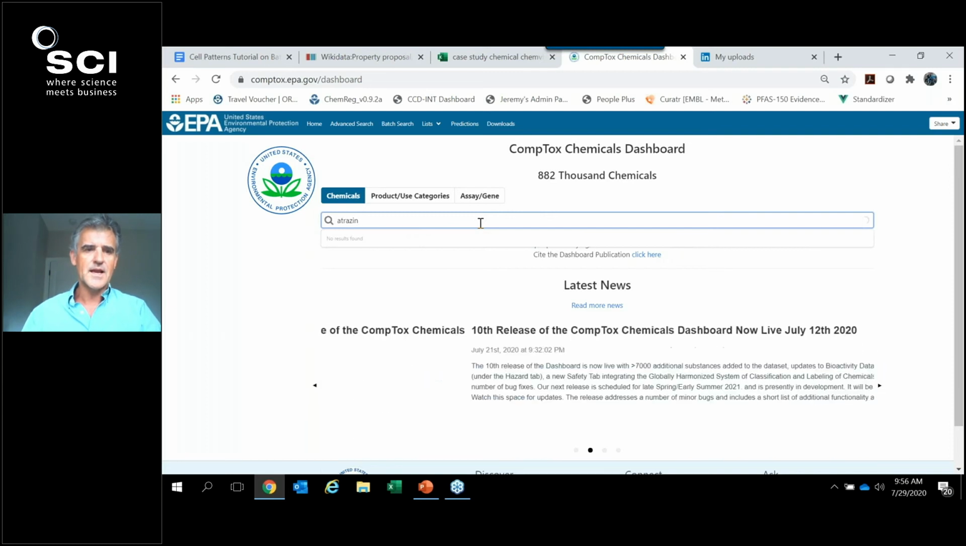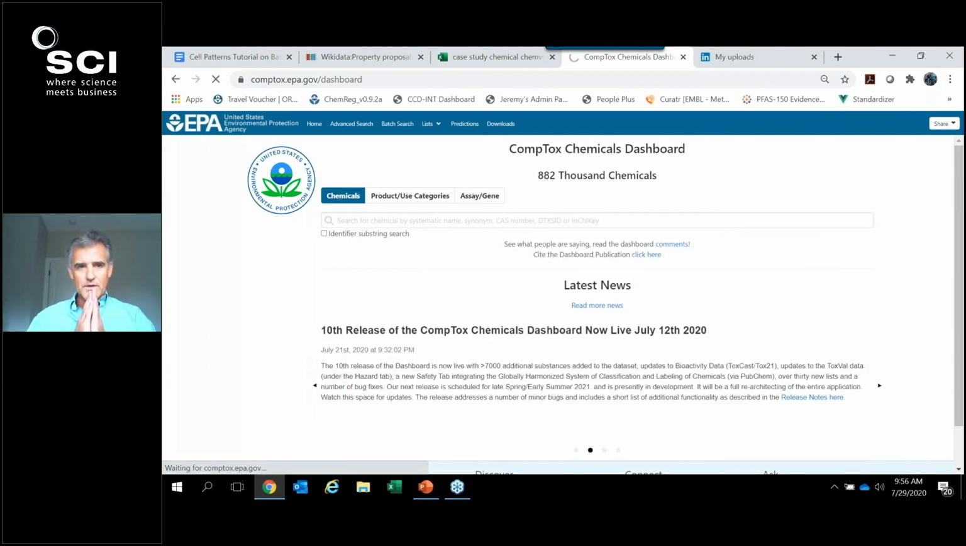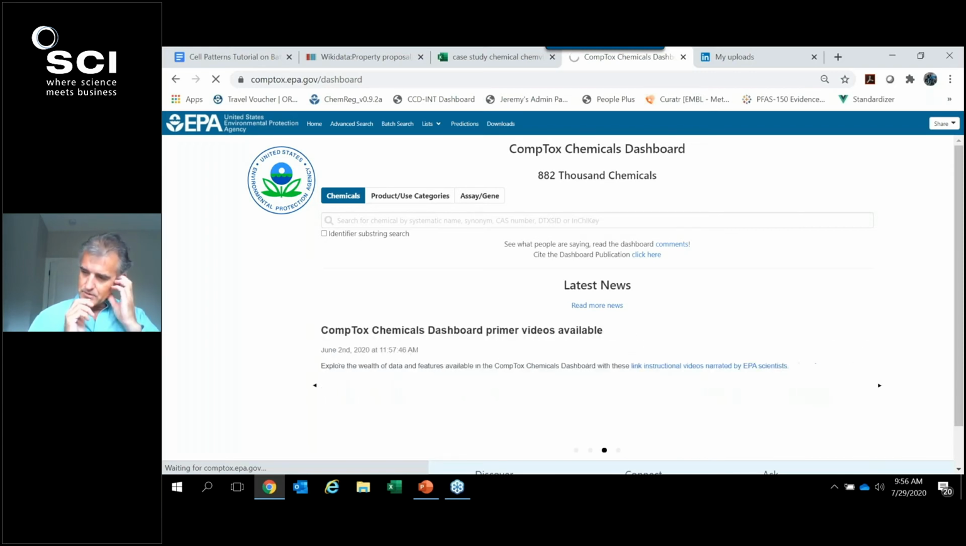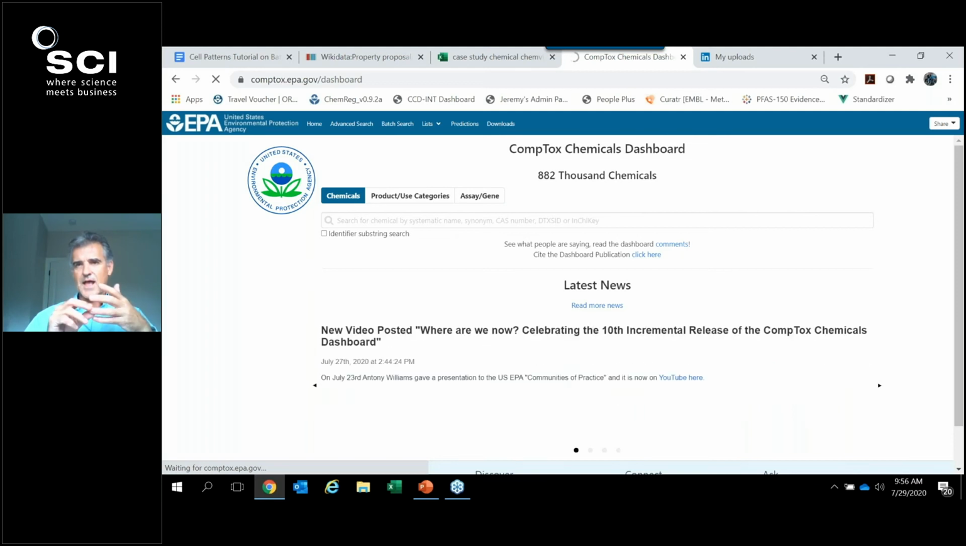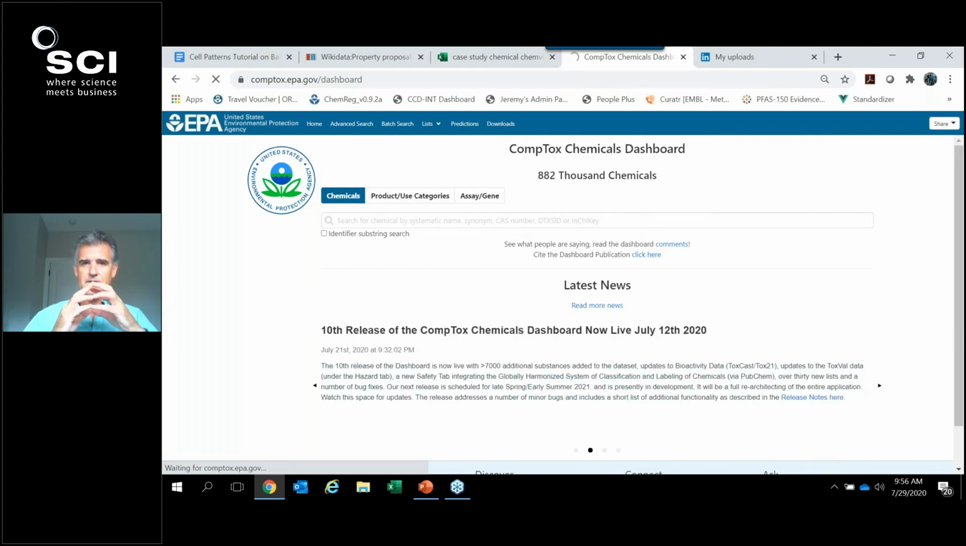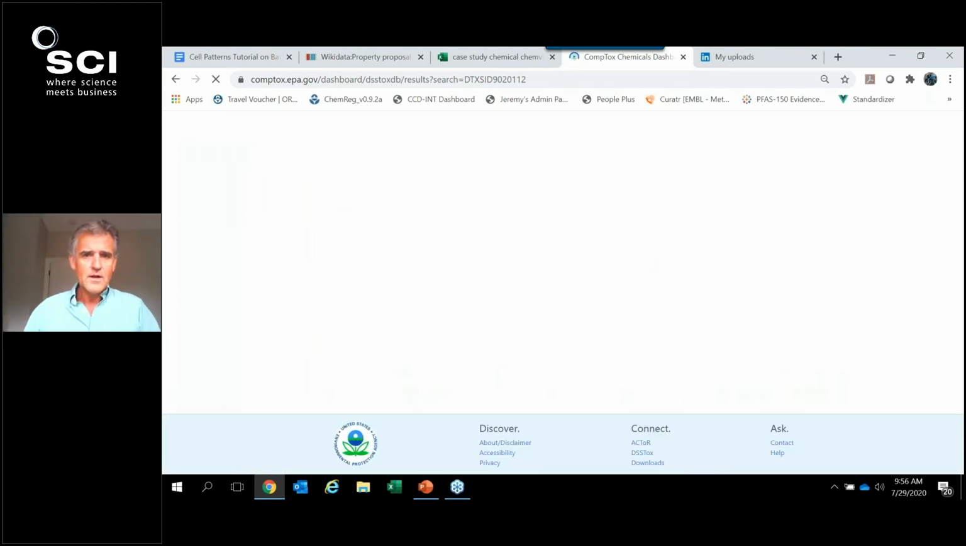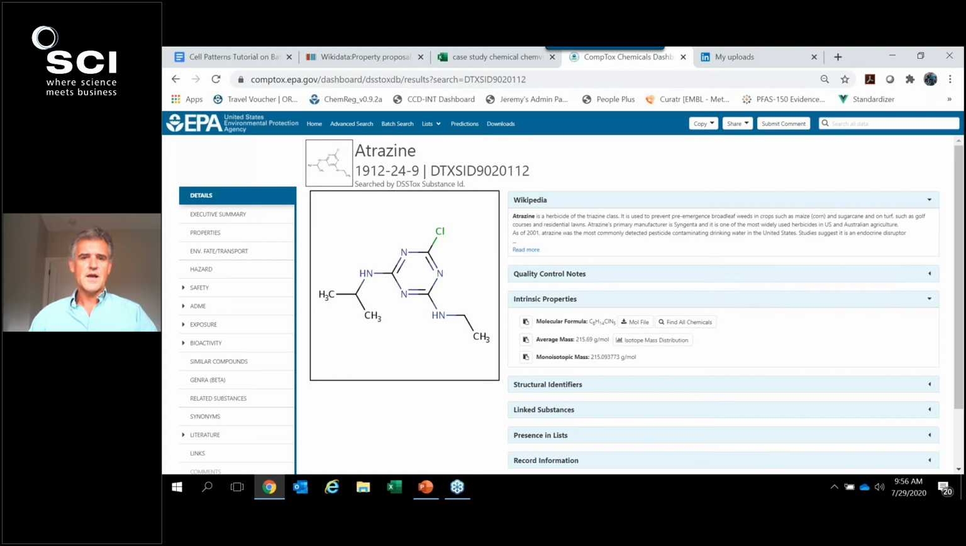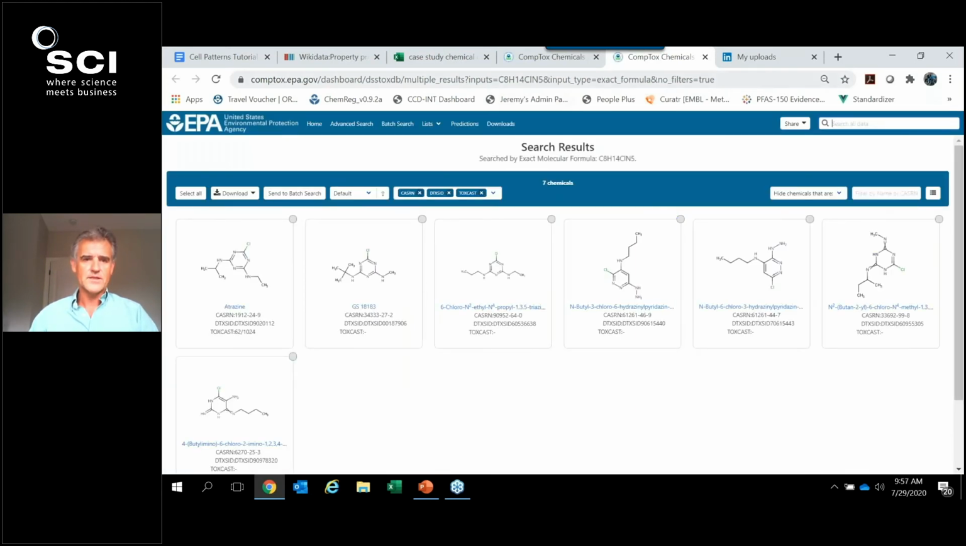So if I search for something like atrazine, I'm going to go into this particular chemical structure, and we're going to learn what we have about this particular chemical. So this is going to be whether or not we have properties, whether or not we have hazard data, whether or not we have screened the chemical in multiple screens. It's going to be a little slower because I'm running video. So here's the chemical structure. I want to find all chemicals that have a matching formula. Click one button and it's found 7 related chemicals.